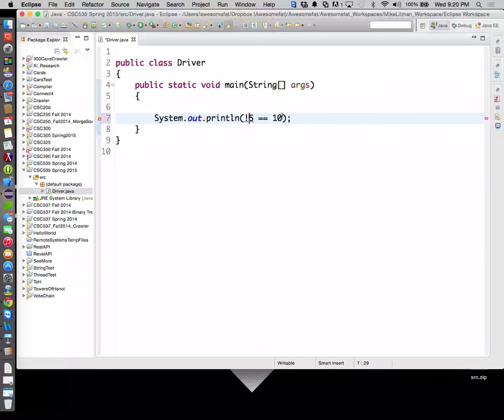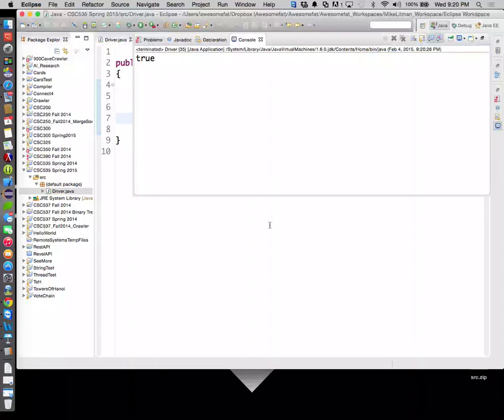Now, if instead I put parentheses here and I say solve this Boolean expression first, which gives me a false, then flip the answer to the other one. Not false becomes true. See the difference there? Okay, so we got to be careful how things resolve.